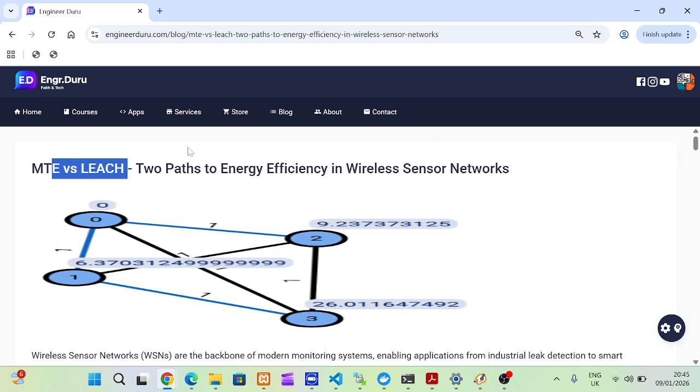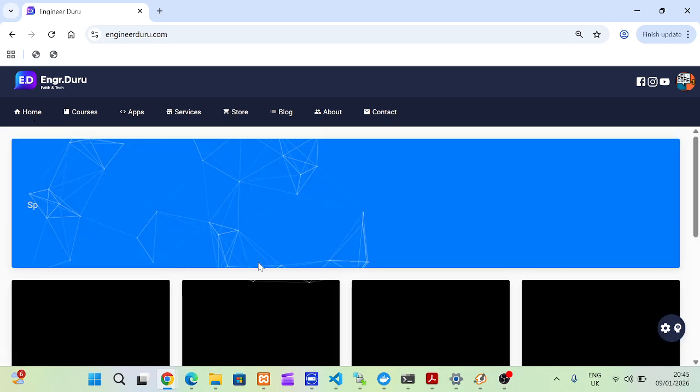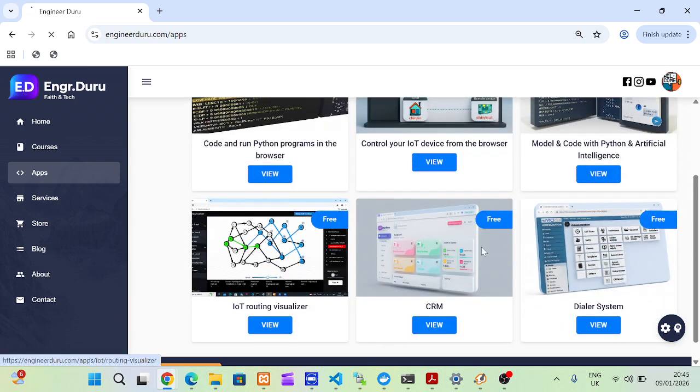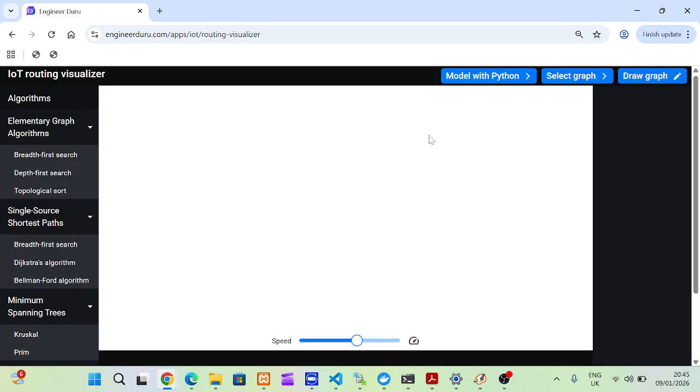To do the simulation, we are going to use a simulation platform located over on Appscript, and this is it. Essentially we are going to model the routing algorithms with Python, then ingest them into our wireless sensor network and simulate that routing algorithm. So to do that, let's model with Python over here.